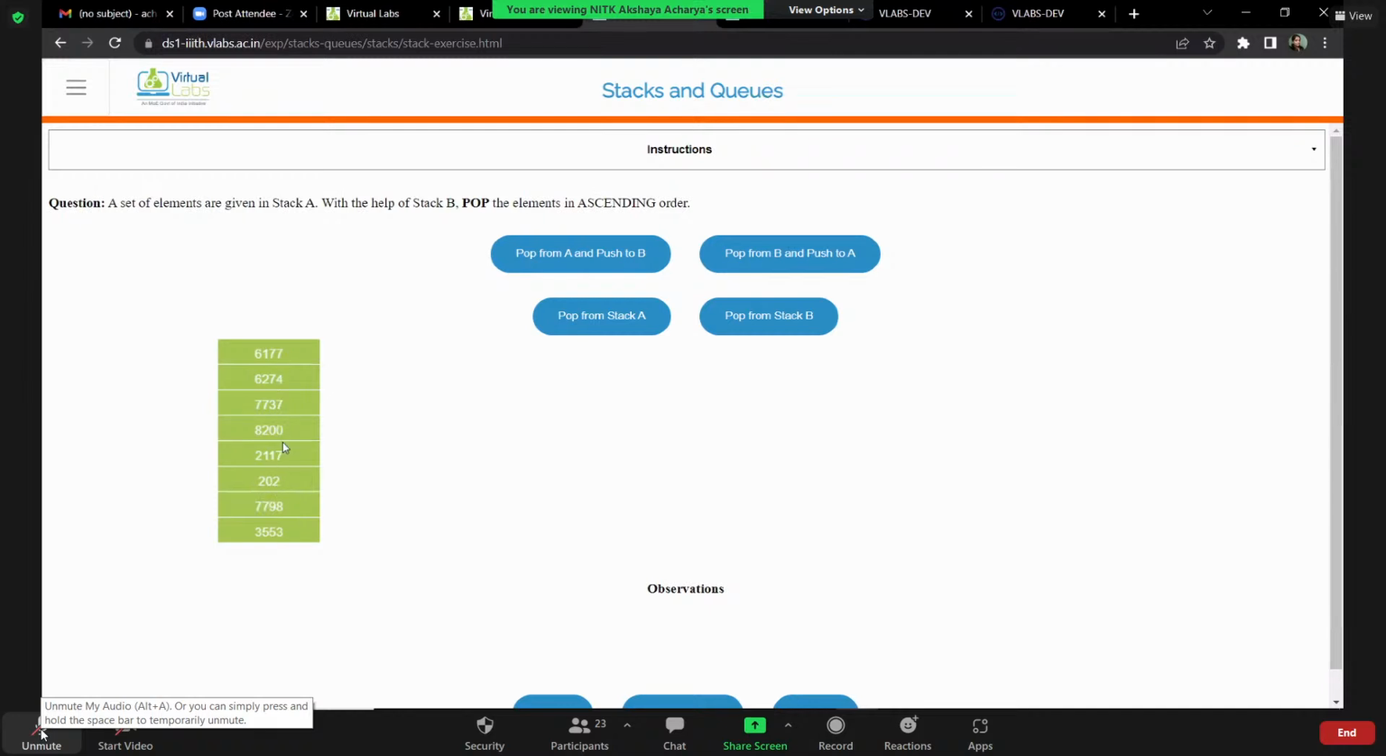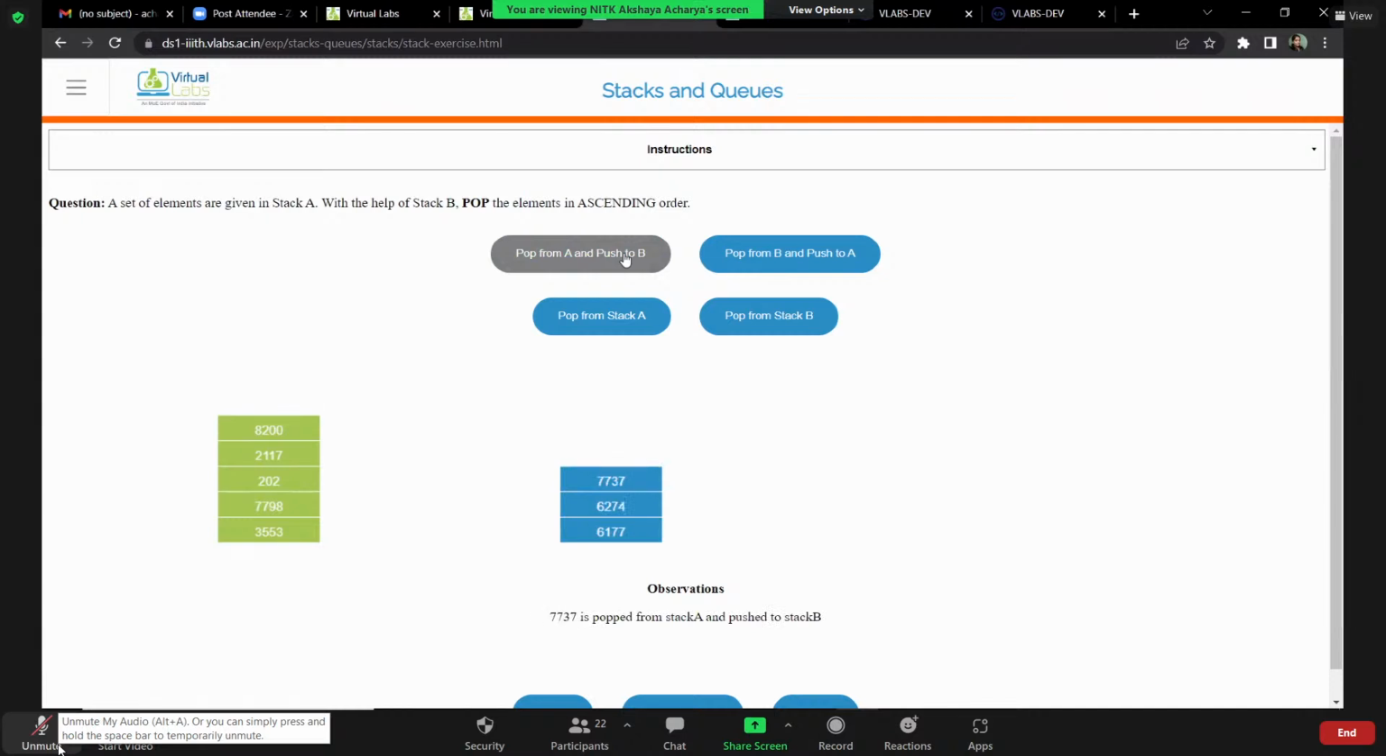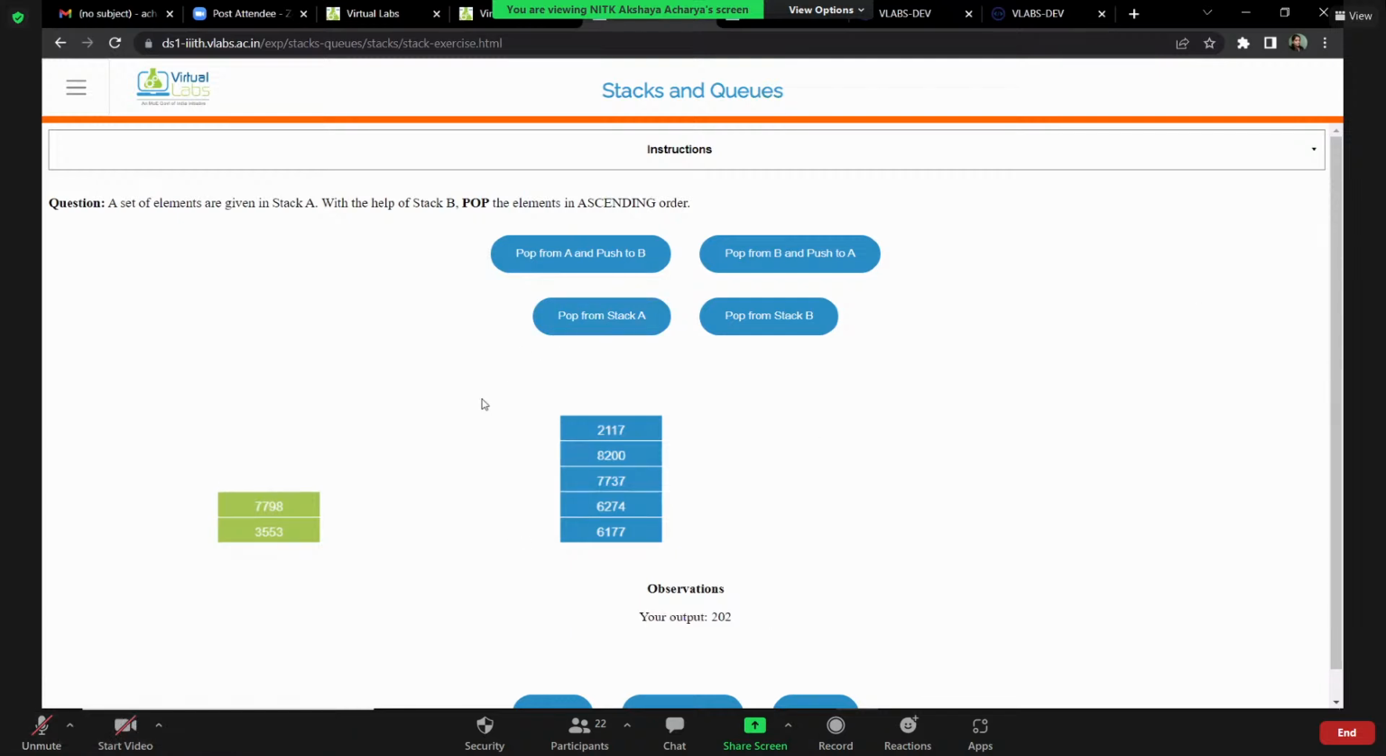So I have to pop all other elements from stack A and push them to stack B. We can do that by clicking on the button, pop from A and push to B. Now I can pop the top element from stack A. The next least element would be 2117. It is at the top of stack B, so I can pop from there. The next least element is at the bottom of stack A, so I can pop the above elements into stack B and pop A. Now the least element is at the bottom of stack B, so I have to pop all other elements into stack A.